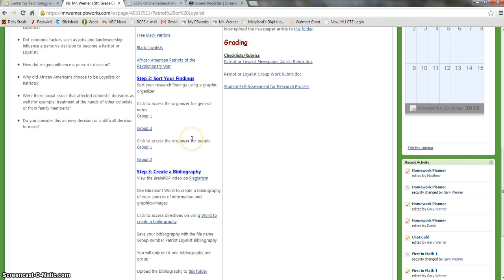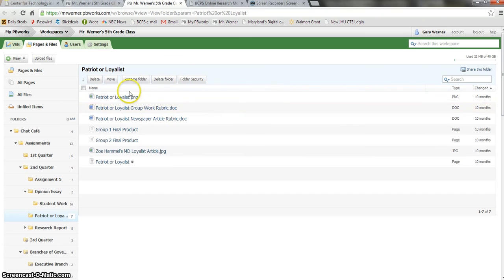After they did their research and put the notes online, they then had to create a bibliography. And plagiarism is something we've talked about in our class, but it's also something the library media specialist has done with them. And so they had to view a BrainPop video on plagiarism, and then I walked them through how to use Microsoft Word to create a bibliography, and then they uploaded it to the wiki so that they had it right here and accessible.